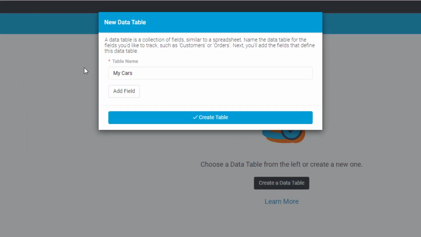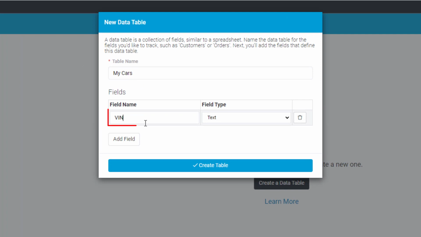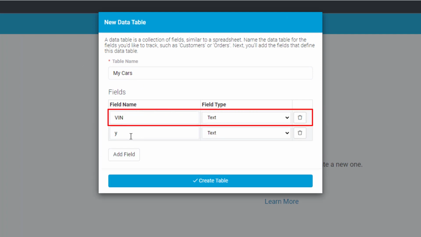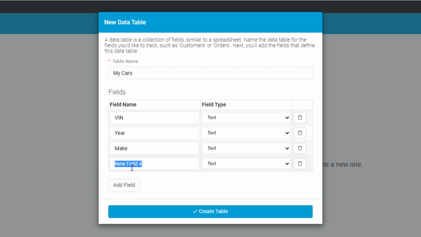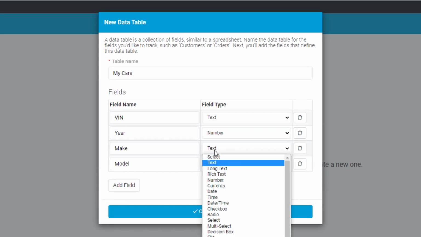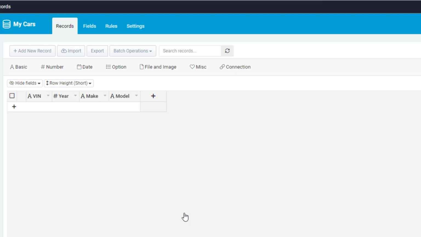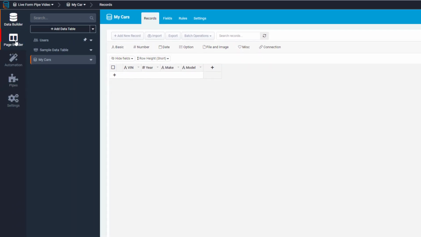We'll create a new data table called My Cars. Most importantly, we'll add the VIN field. We'll then add any other fields we want to automatically populate. We will keep it simple by simply adding the year, make, and model. Now that we have the data builder configured correctly, let's go to the page builder.